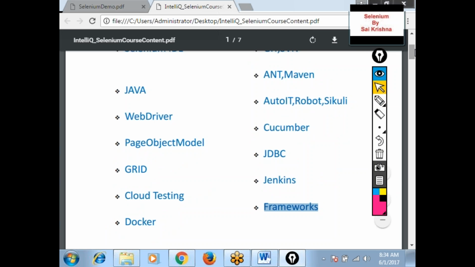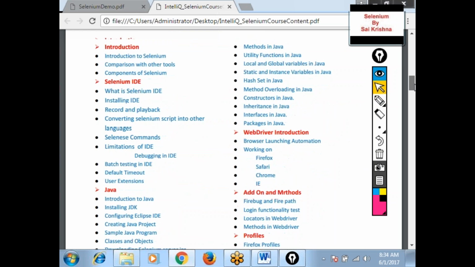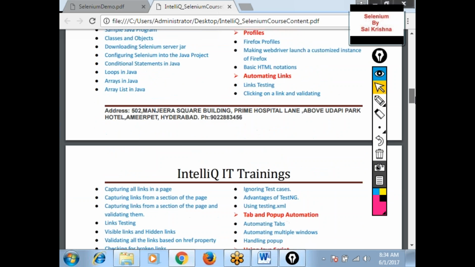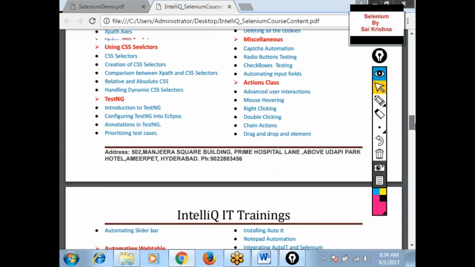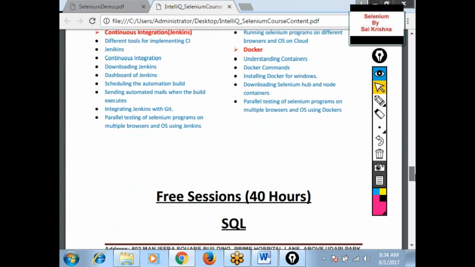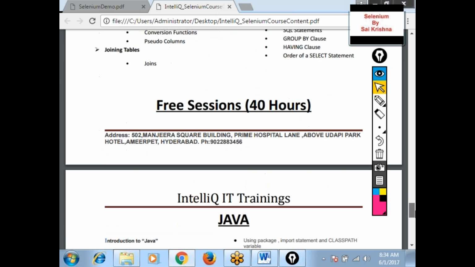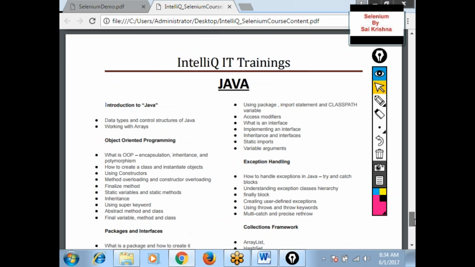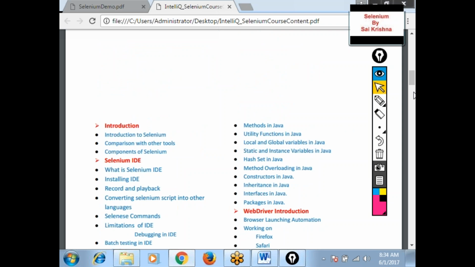The detailed content you can see over here, day by day what we are going to cover, starting off with Selenium IDE and how it goes. The classroom training guys can collect a hard copy of the course content. Online guys, we have probably already sent you the course content. If you did not get it, we'll forward it again. But this is about what we are actually going to see.